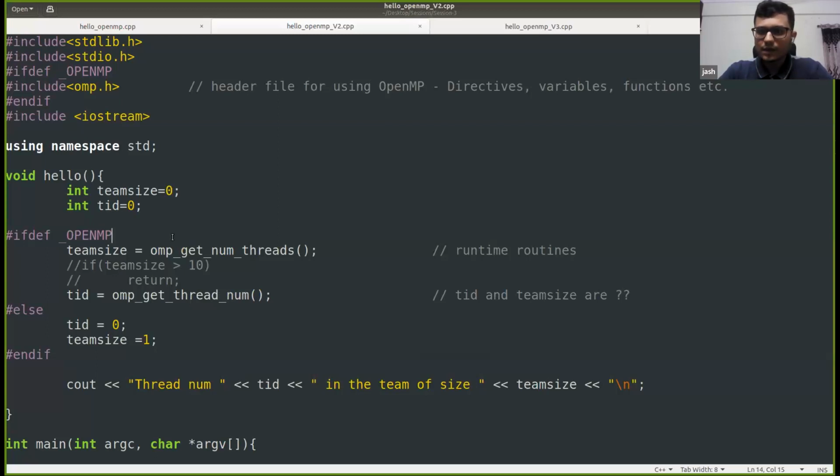I hope this was clear, or if there are any questions, then please feel free to ask them. Okay, so now, if there are no questions, let us try to compile this program and run it.